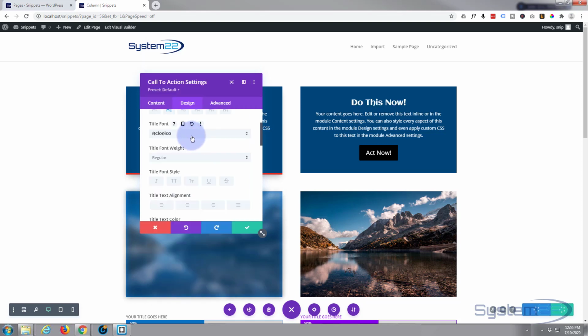Literally hundreds. I haven't even counted how many, but there's a huge amount of fonts to choose from with the Divi theme. You can decide on the font weight. Some fonts are going to have just bold and regular. Some are going to have semi-bold, extra bold, ultra bold, depending on what font family you use. So I think I'll put that back to regular.